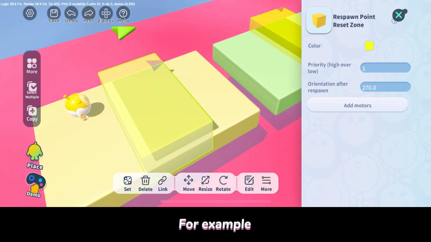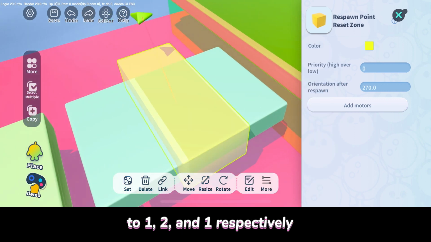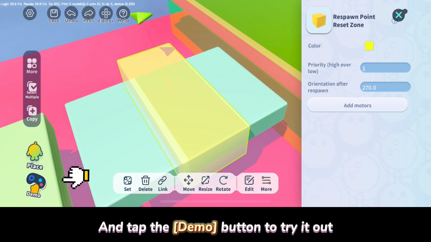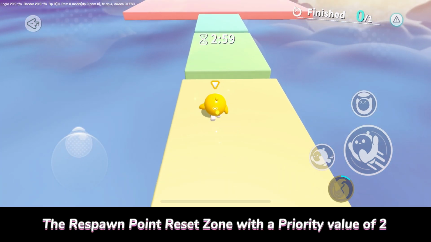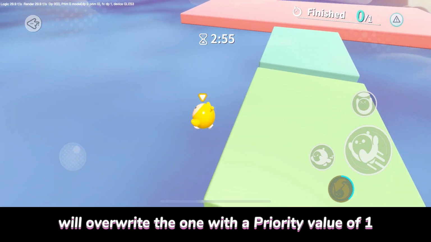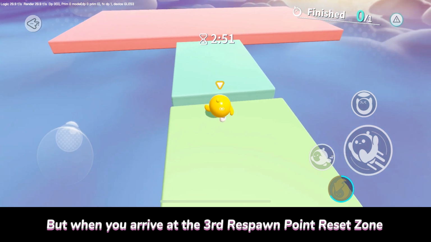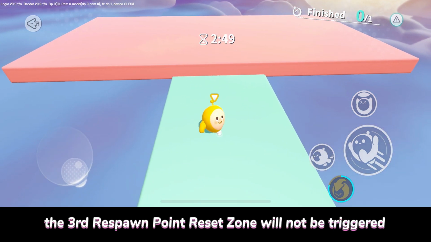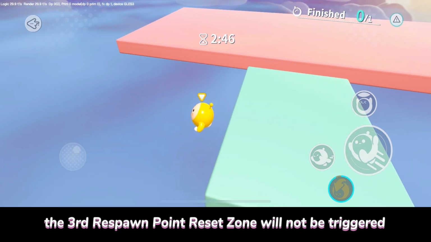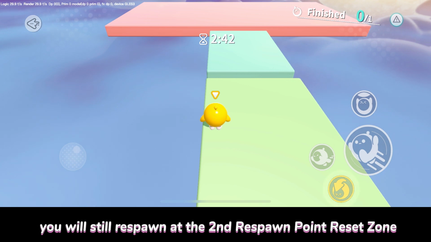For example, let's set the priority values of the 3 respawn point reset zones to 1, 2, and 1 respectively, and tap the demo button to try it out. The respawn point reset zone with a priority value of 2 will overwrite the one with a priority value of 1. But when you arrive at the 3rd respawn point reset zone with a priority value of 1, the 3rd respawn point reset zone will not be triggered. If you fall off the platform here, you will still respawn at the 2nd respawn point reset zone.